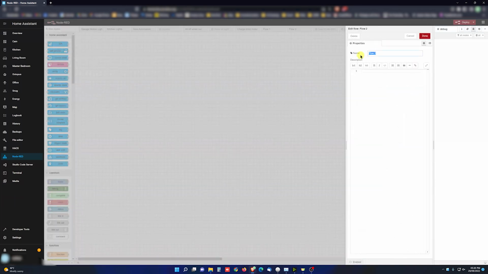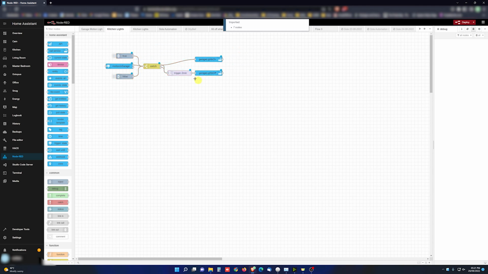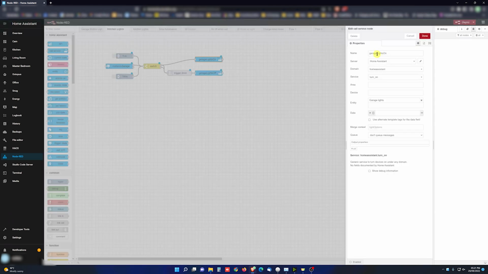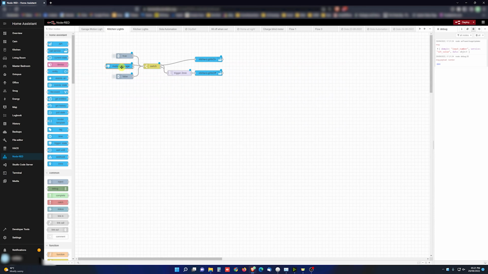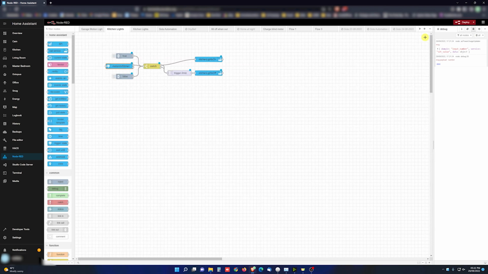Create the new flow, give it a new name. Done. And then we'll just paste it in. And we'll change the names of these to kitchen lights. Motion sensor, and it's motion detected we'll go for. I'll say done. And hopefully, just changing that little bit will make it work.